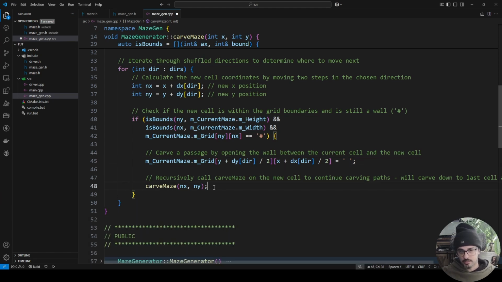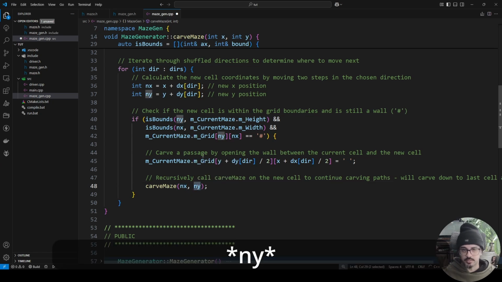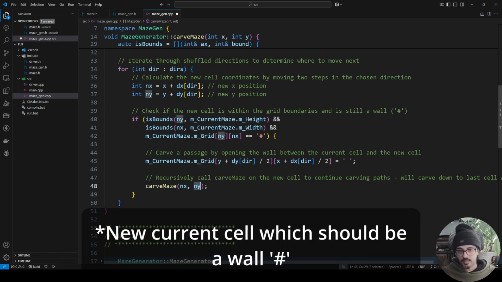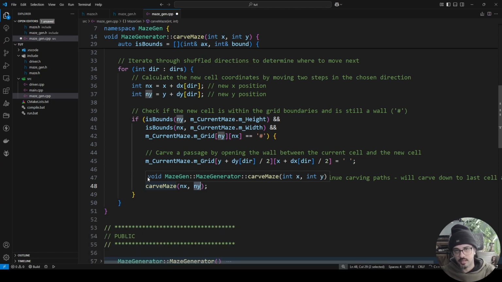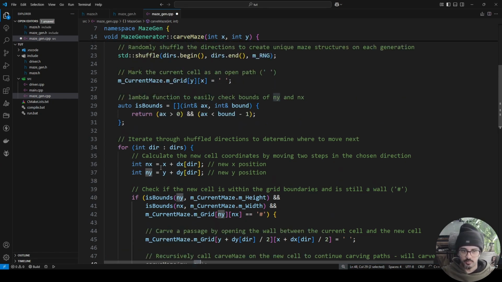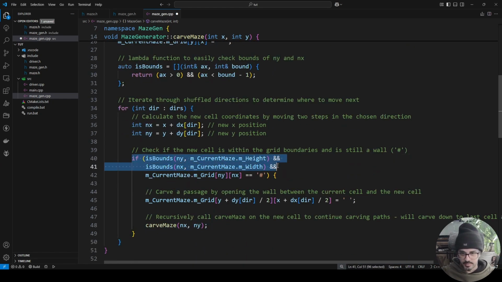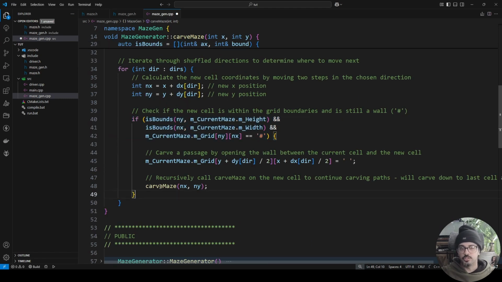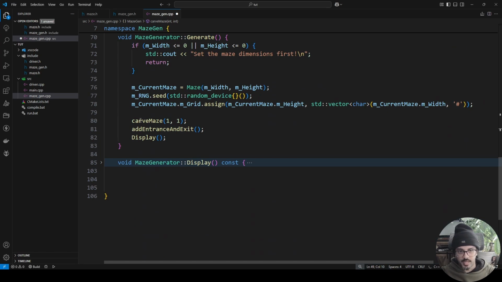Lastly, this is the recursive part. We're going to call the carved maze again, but this time we're going to pass in the nx and the ny as you see up here, because that's our new position. So we're going to pass that into there and then keep going eventually until we go from the top left corner all the way down. And once we reach the end portion and there's nothing left, so pretty much what would happen is this will fail, then we'll begin to start to return back up the stack until we're all the way back here, and then continue on to add entrance and exit, which is what we're going to implement next.